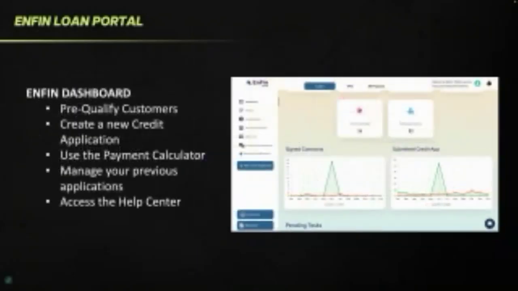Now, from this Enfin dashboard, again, you can click pre-qualification for a new pre-qualification for the customer. You can start a new credit application. You can view the rate card. You can see the payment calculator, look at any pending tasks you have with your projects, and see an overall projects dashboard. And then you'll see they have a contact us, resources, and help center as well. So you can swap back and forth between the loan portal and the TPO portal from this screen.